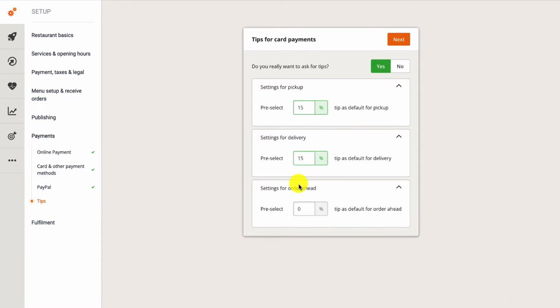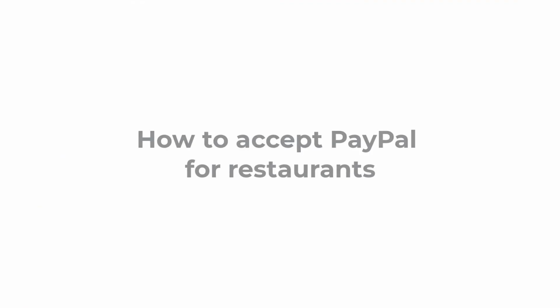Once restaurant owners have set their tip percentages, they should click on the Next button. We'll show you how this works in just a moment. First, let's take a look at how owners can accept PayPal for restaurants.